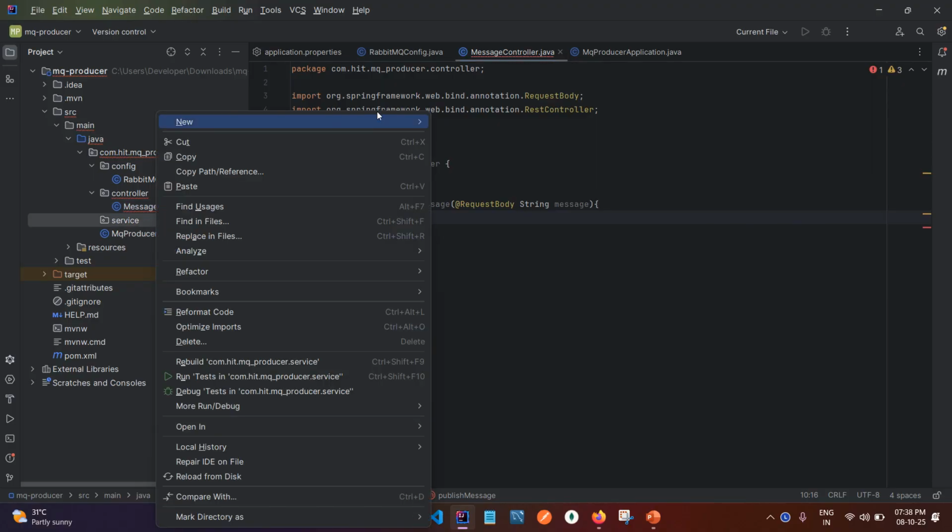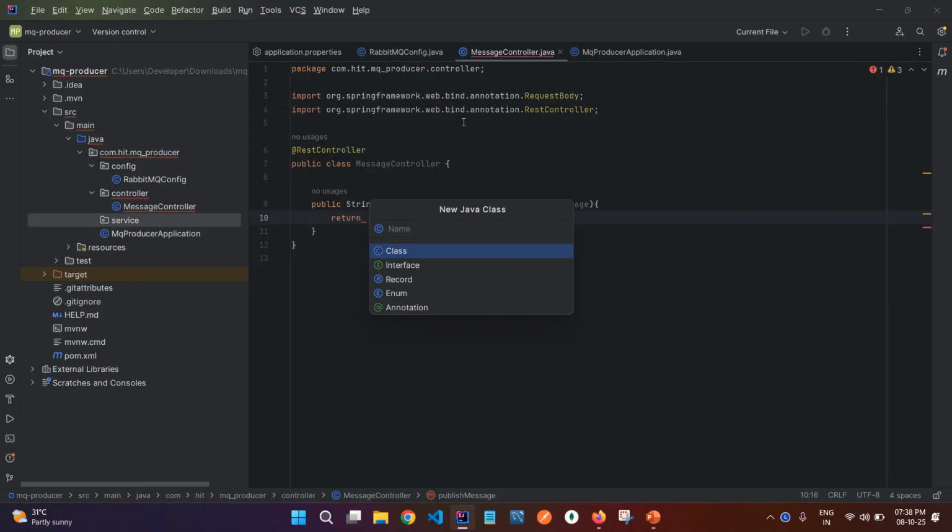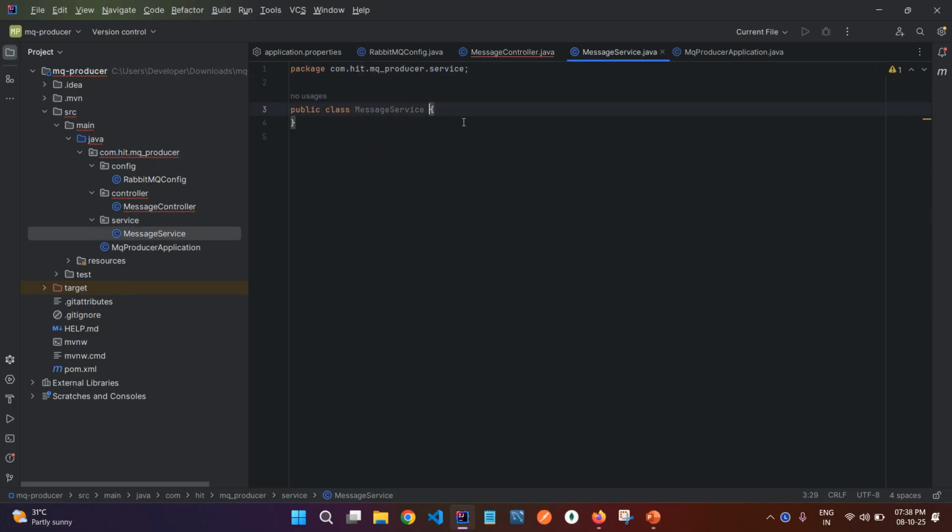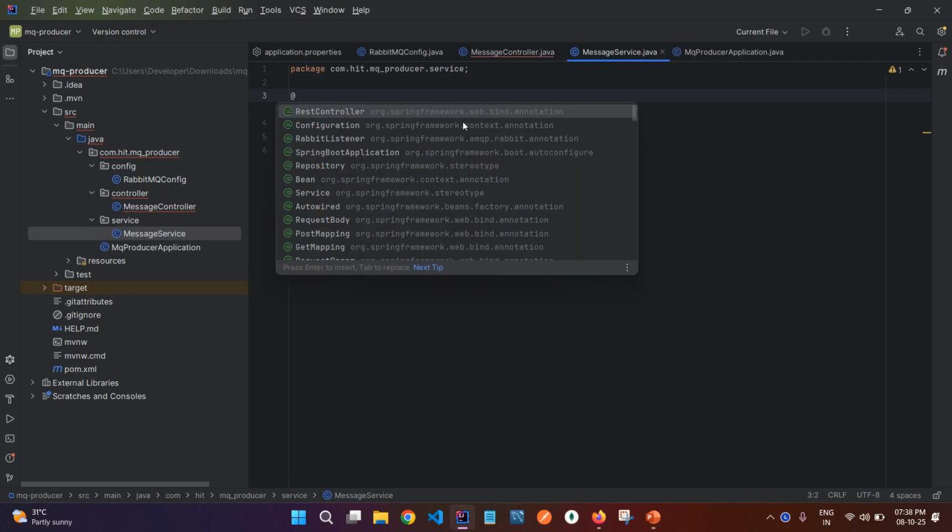Let me create the same thing in the service class for handling the business logic. So in this application, what I have done is the basic plain RabbitMQ stuff. I'm not involving any kind of databases. If you want, you can add it by adding the required dependencies in your project and doing that configuration. In this session, we are just going to plainly trigger a message from one microservice to another microservice using RabbitMQ.